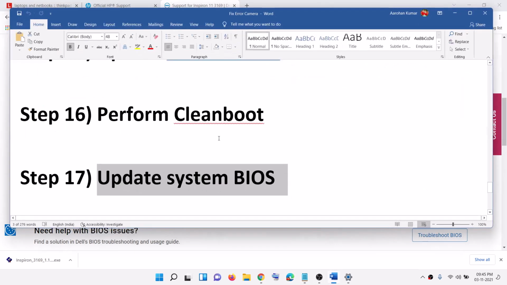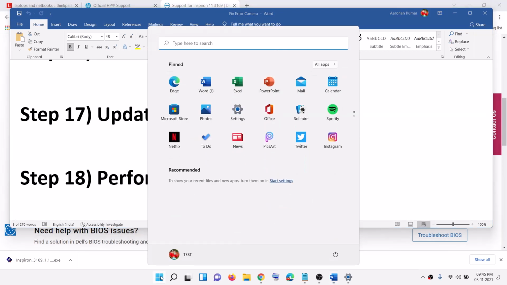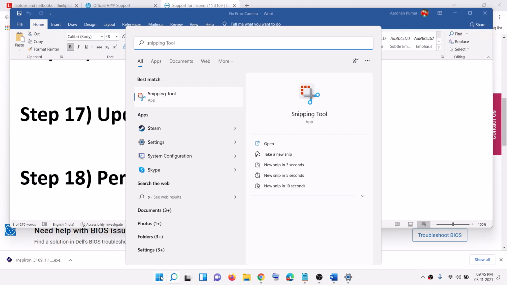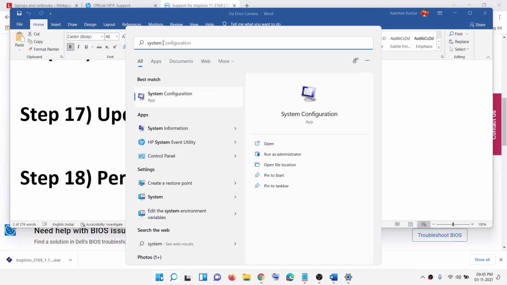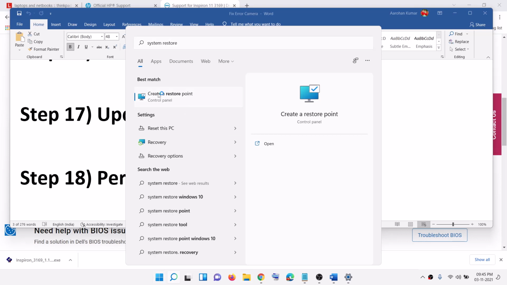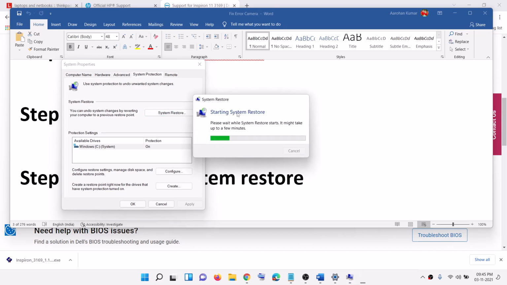Now if you're still facing the problem, in that case you can go ahead and perform system restore. For this you can go ahead and type in system restore in Windows search box, and then click on create a restore point. So click on create a restore point, and then click on system restore.